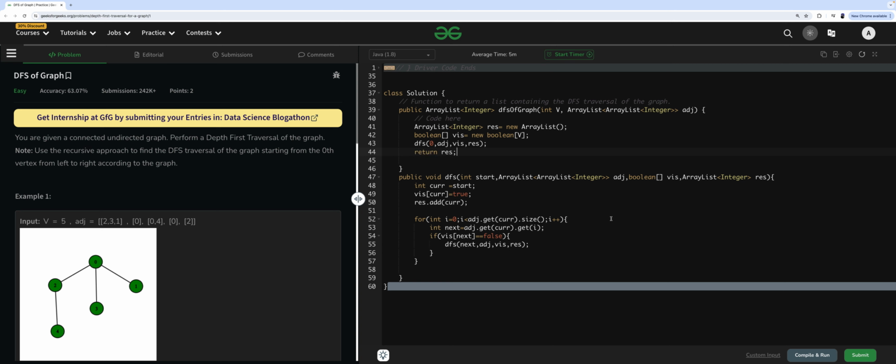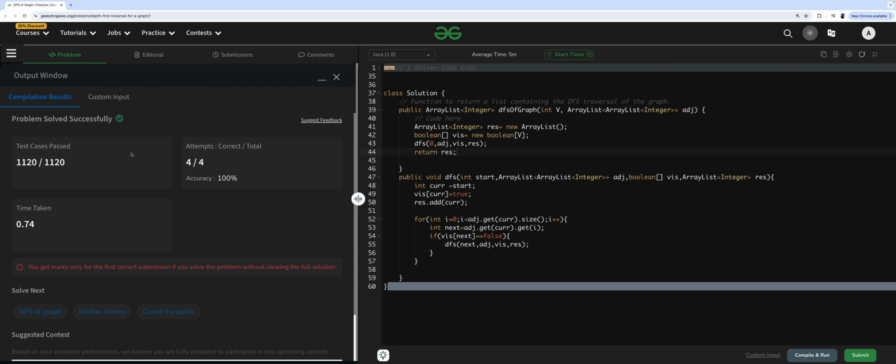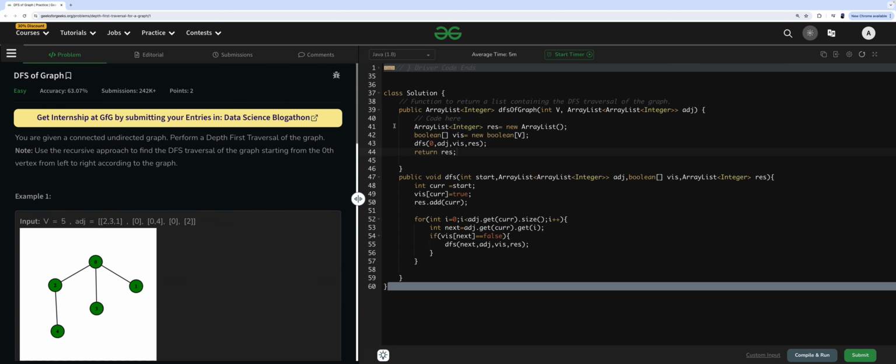Let's try to run it, then I'll explain it once more. All right, seems like it's working fine. Let's try to submit it. All right, I've passed every test case. So let's go to the problem and try to explain.